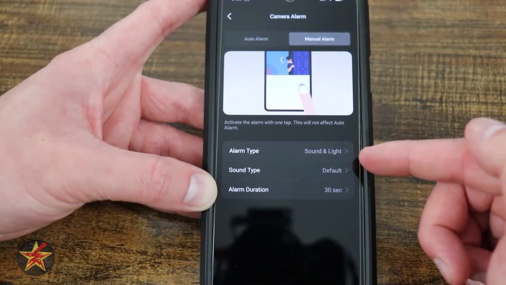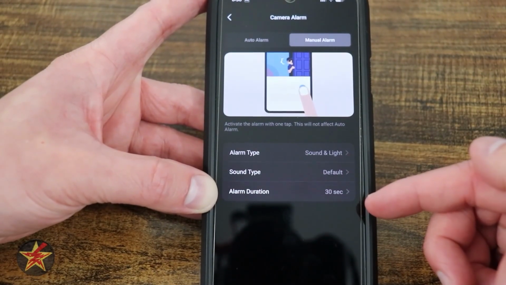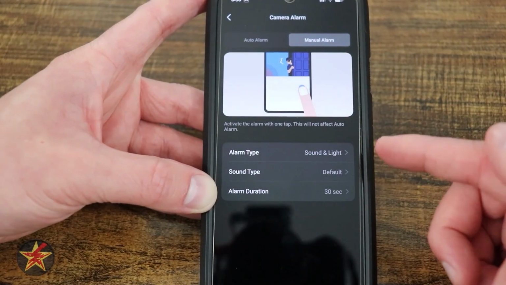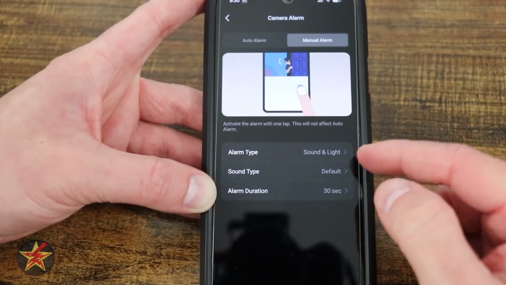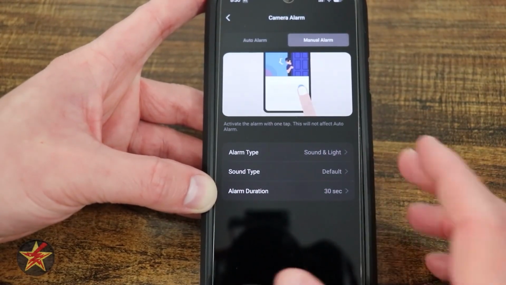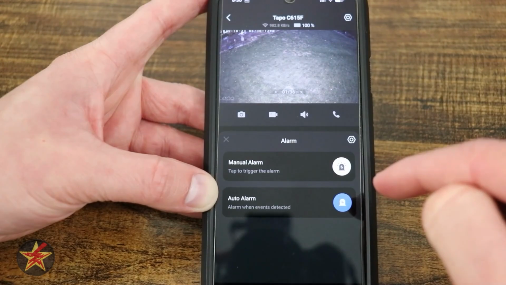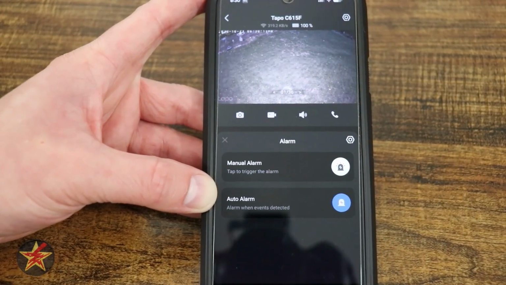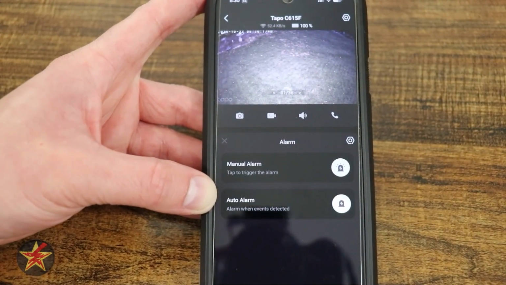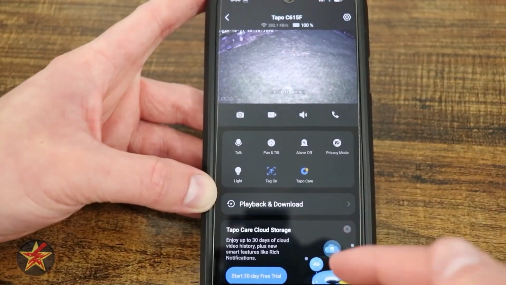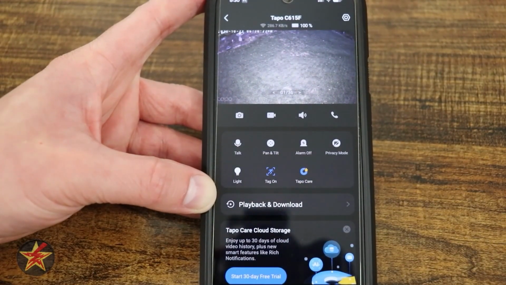If we come over to manual, you have some of these same options, which is sound and light. Do you want the lights? Do you want the sound? Do you want them both? What sound do you want? And for how long? That's going to be for your manual trigger. So if you hit that manual, that's what's going to happen. We're just going to turn that off because we don't want that going off. And we're going to select back. That was all under our alarm.